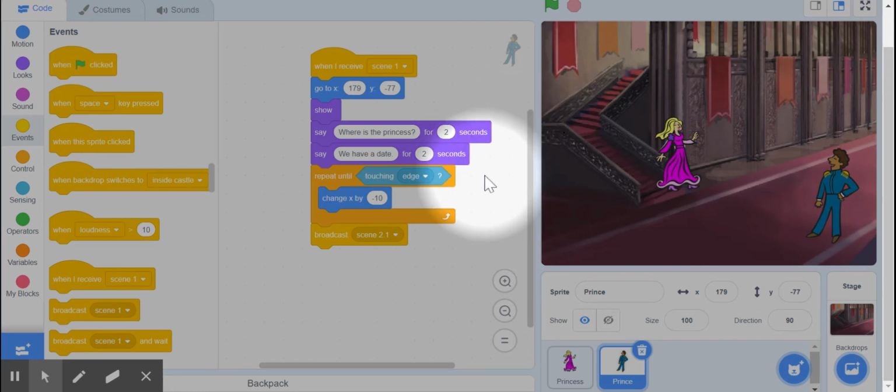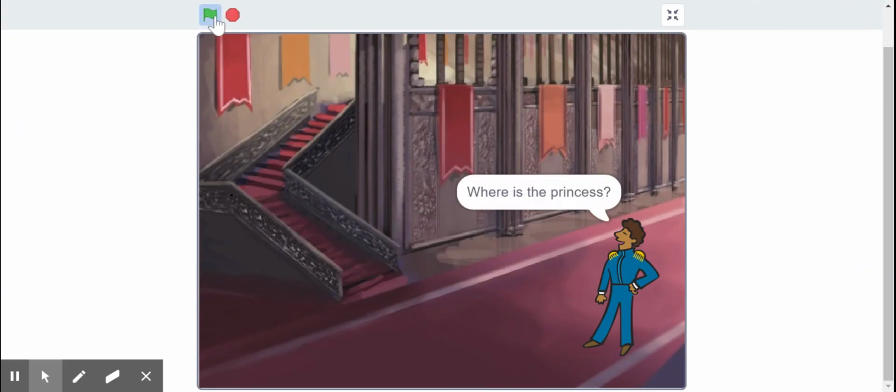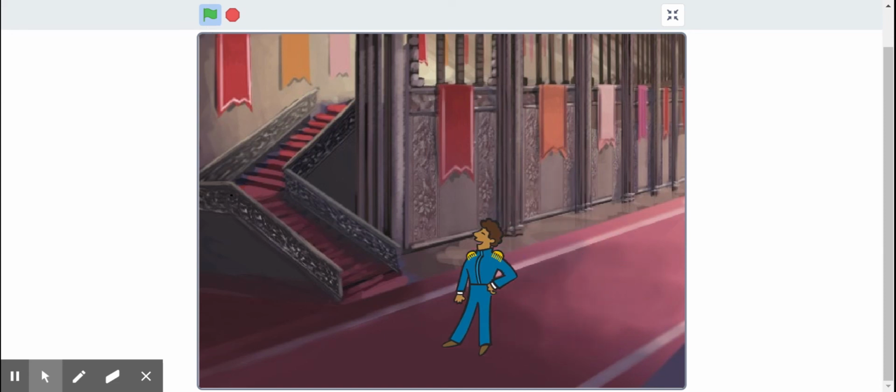Let's try it out here. And there he goes. That's the end of scene 1.